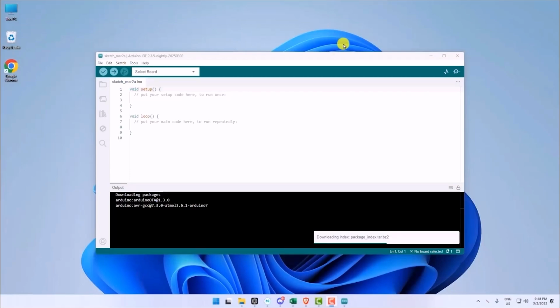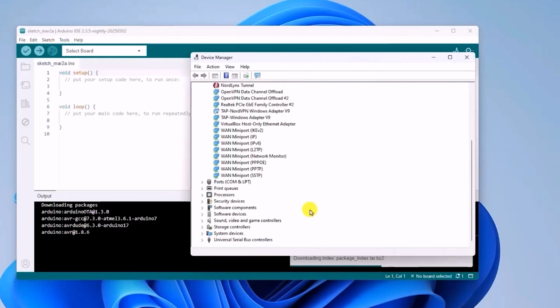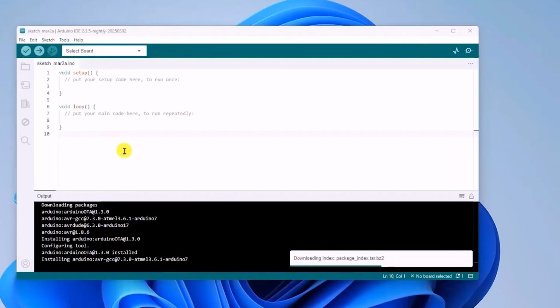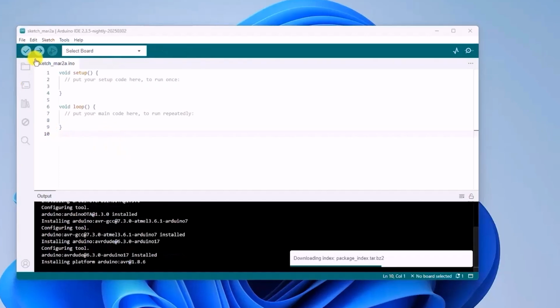But remember, the IDE is most effective when paired with actual Arduino hardware. Once connected, your board should appear in the Device Manager under the USB controller option, which you can find right over here. If you simply click on this drop-down menu, you will have your devices right over here. And after that, you can create your sketch, verify your code, then upload it to your board or debug as needed.